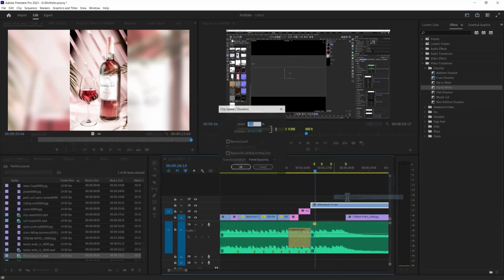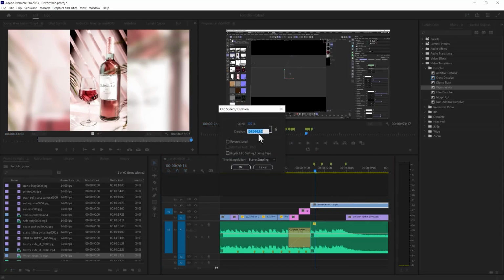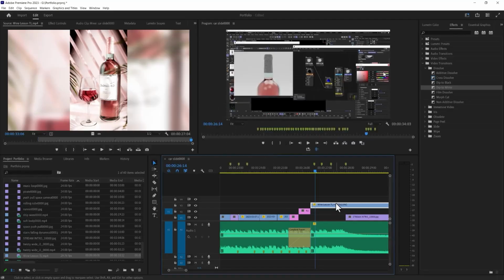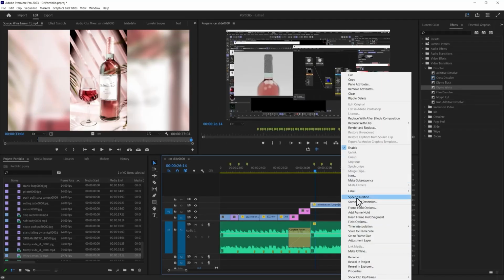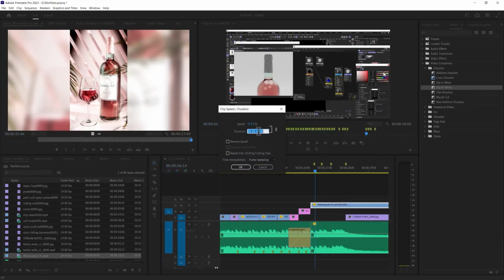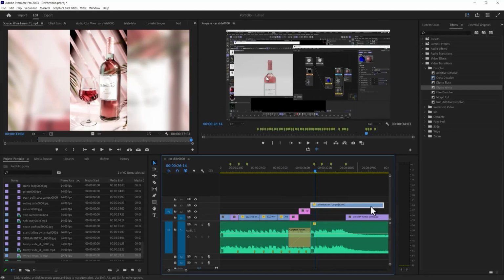And speed this up even more. We want the duration of this to be about 5 seconds. So we're going to click in here and say 0.5. Say OK. And there we go. That's probably going to be too long, so we'll do even shorter. We'll do 3 seconds. Boom. We'll see how that looks.